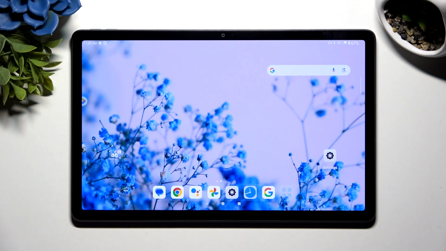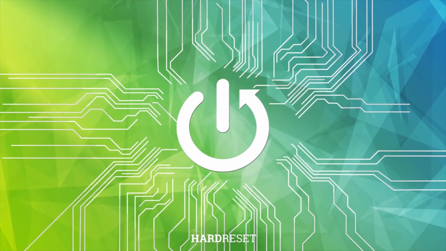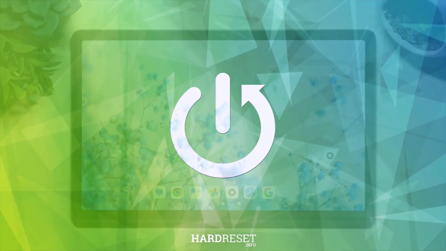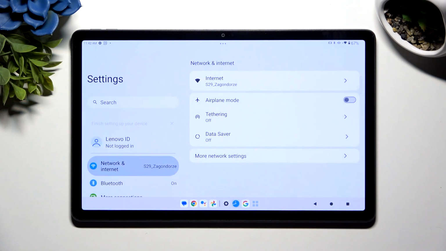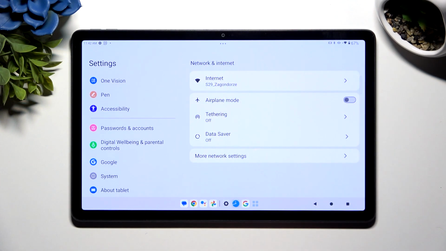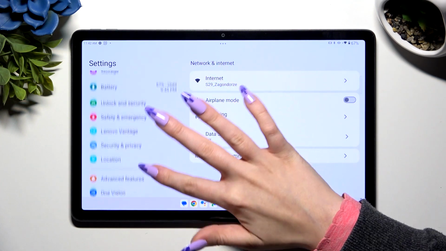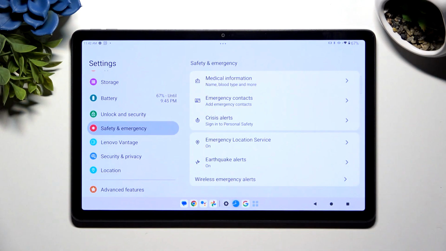In front of me is LENOVO Tab P11 Pro, and today I would like to show you how you can add emergency numbers. Begin by opening Settings and scrolling down to access Safety and Emergency.